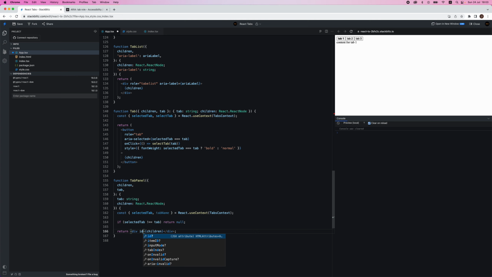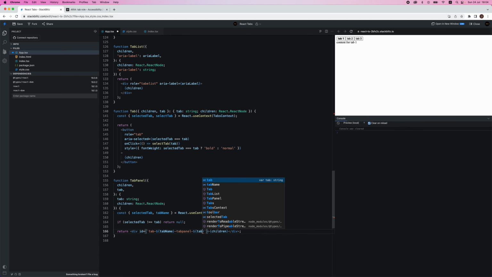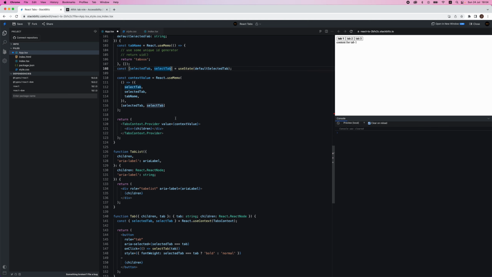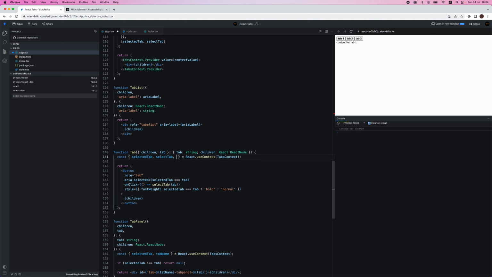So we could set the ID here. This ID should be, okay, the tab name, tab panel, and then we get the tab, which is the unique ID for this tab panel. And then we could set it to this one for the tab as well. So here, which is tab name.